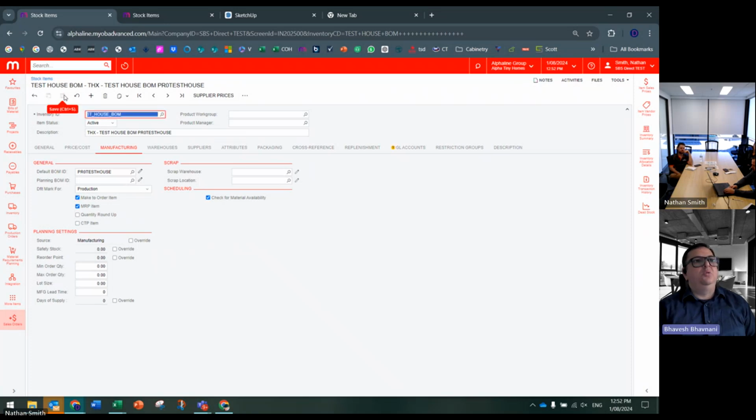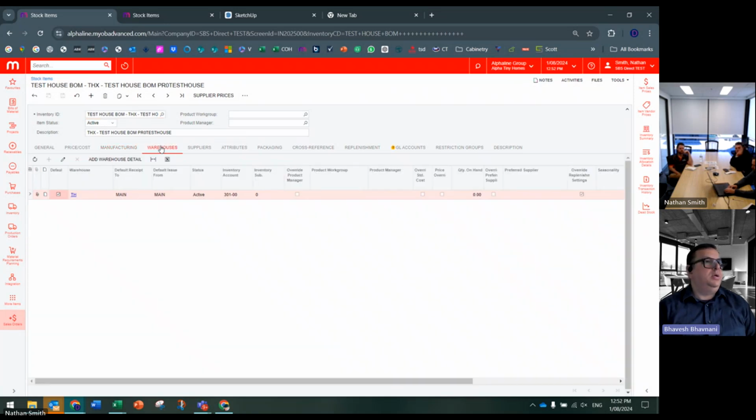So this way I have to go about creating all my items: components, sub-assemblies, and finished goods. The next thing, obviously, I also want to check my warehouse setup. So if you don't mind, go under inventory and warehouses.